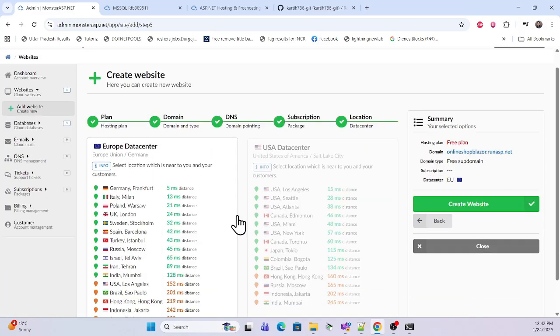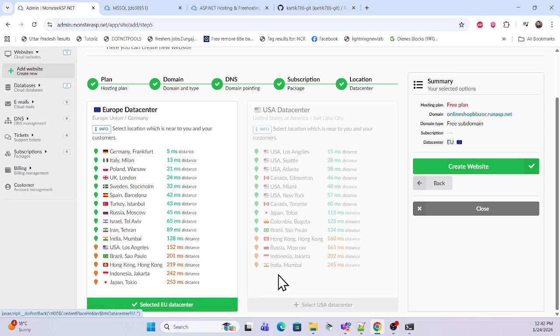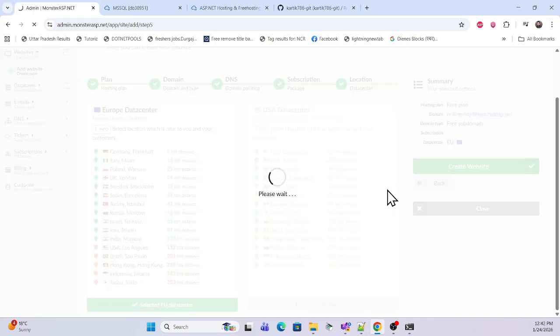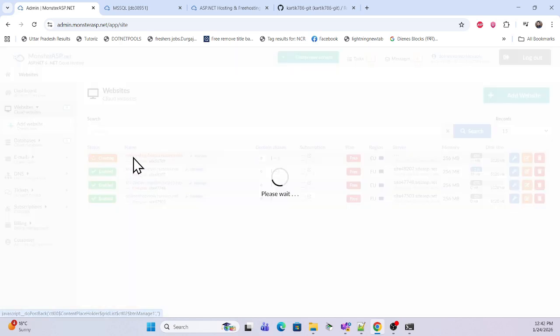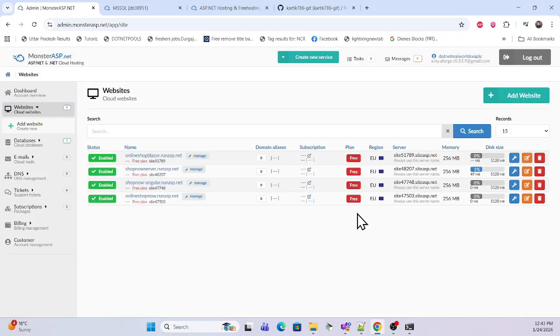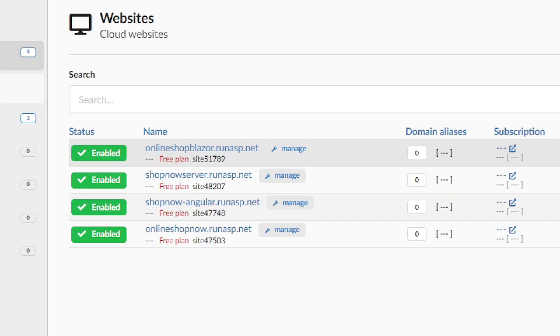Once you continue, it again asks for a data center. Select this and create the website. Now it is creating a new website, which is empty right now, where we will deploy our Blazor application along with this clean architecture and database. Once done, you will see the status is enabled.